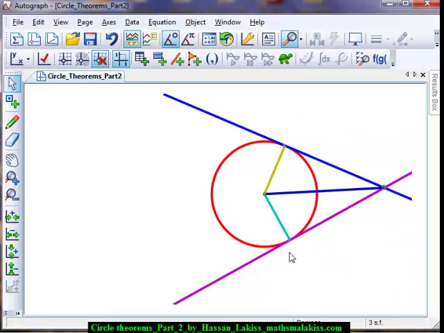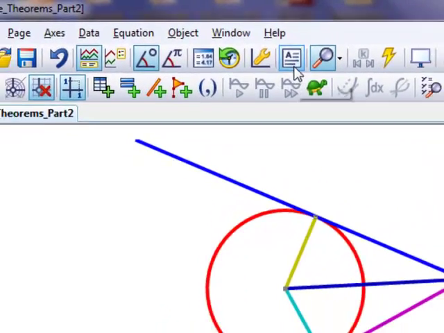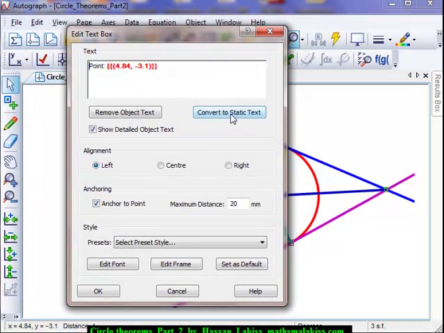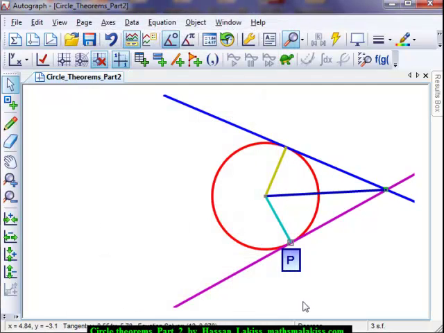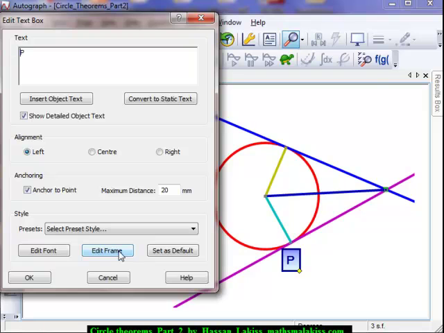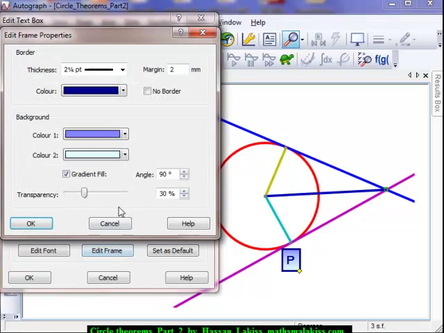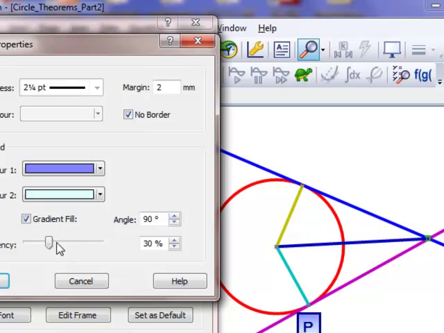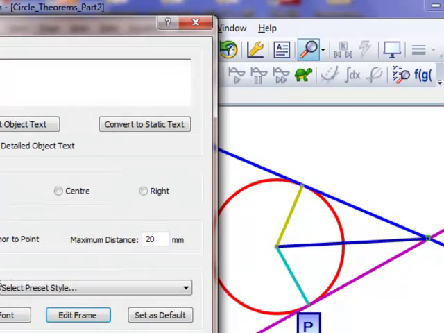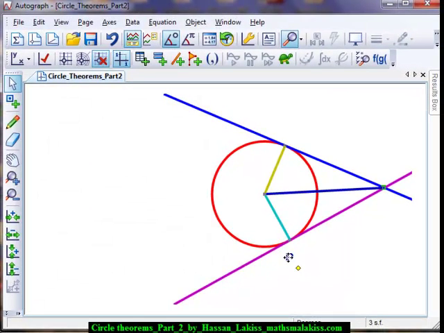At this point I want to show you, if you want to label these points, I'll just show you one of them. Click on that one, go to text box, and convert to static, highlight it with the left mouse or delete it, and decide the letter you want to use. I'm going to use the letter P. Unfortunately the box is around it, so double click it. If you prefer to keep it, you can. Edit frame and go no border, gradient fill 100%, OK, and you can move that point a little bit closer. There we go.